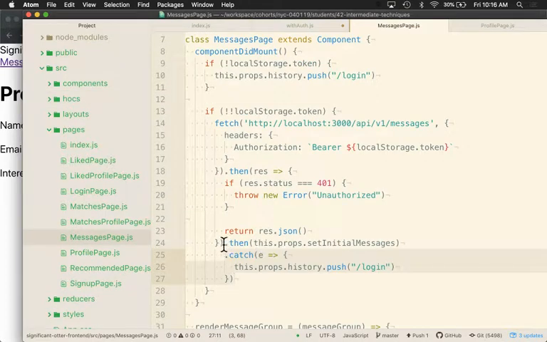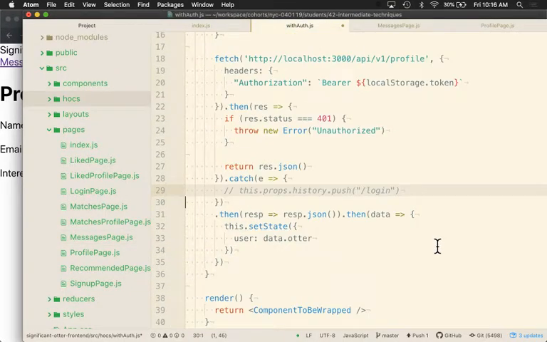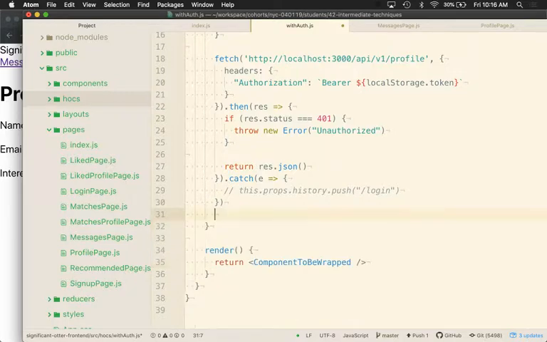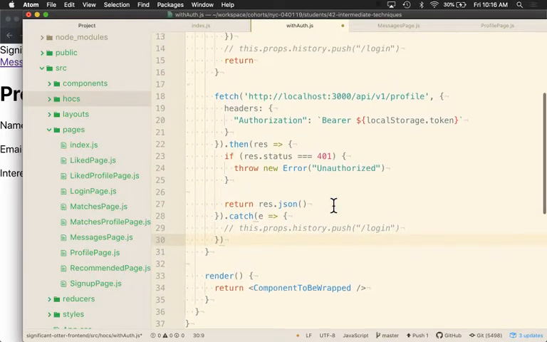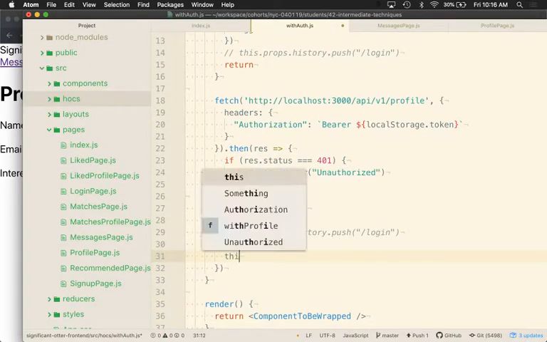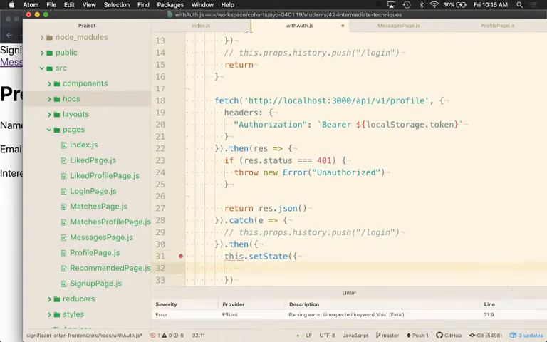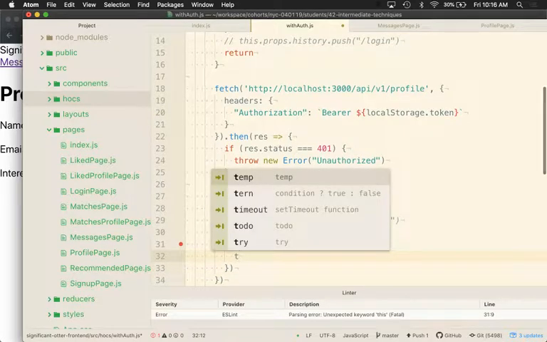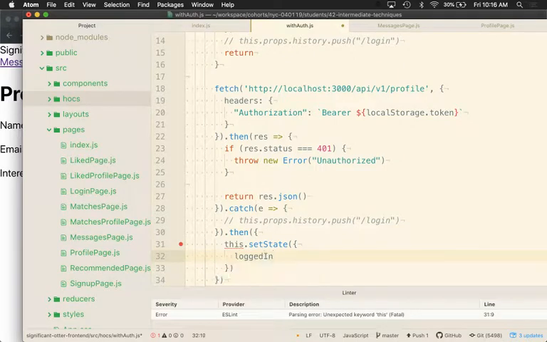Then we are going to need to do whatever we need to do. So this other .then here, this won't be shared because this totally depends on what page you're on, right? This part won't be shared. But what will be important is to set the state if we are able to successfully make this fetch request. We know that the user is logged in, right? There's no error. The user is logged in. We don't have to worry about it. So we can say that logged in is true.